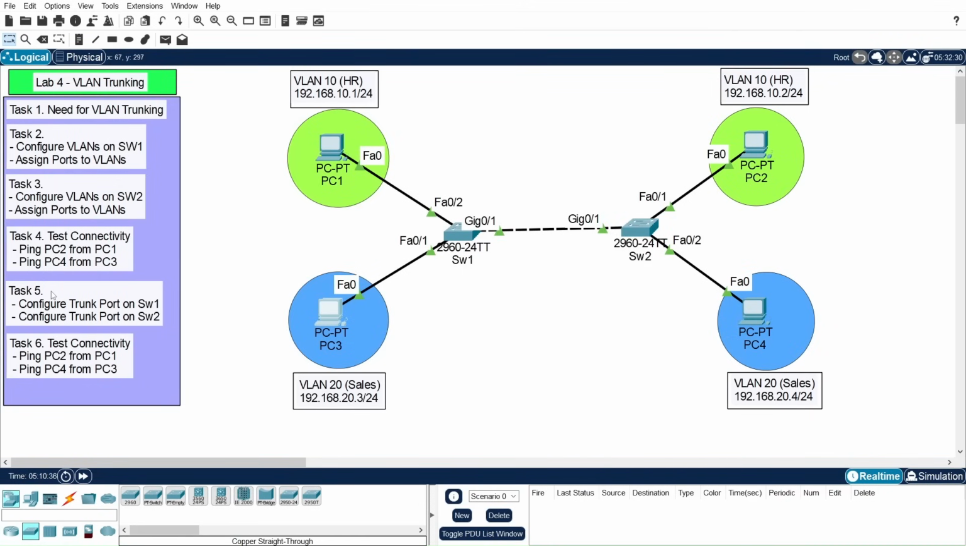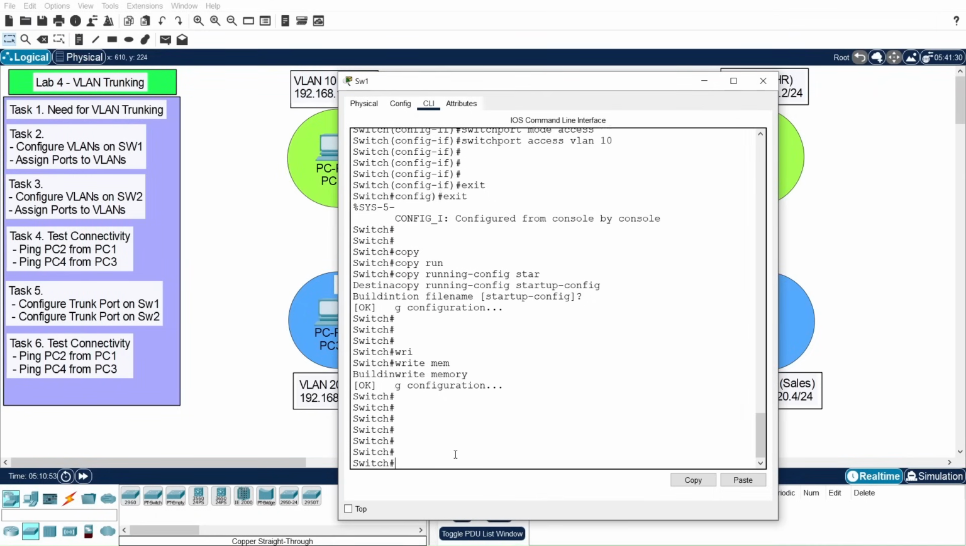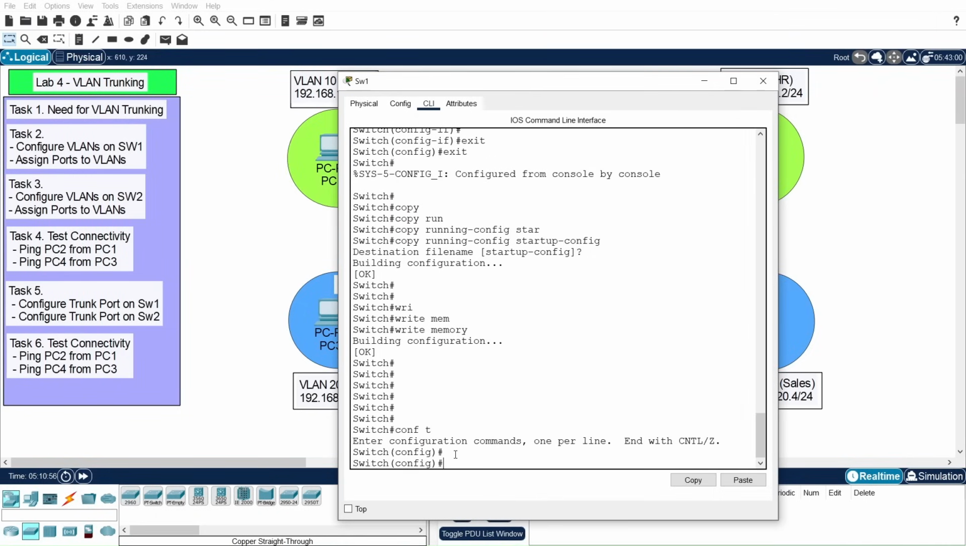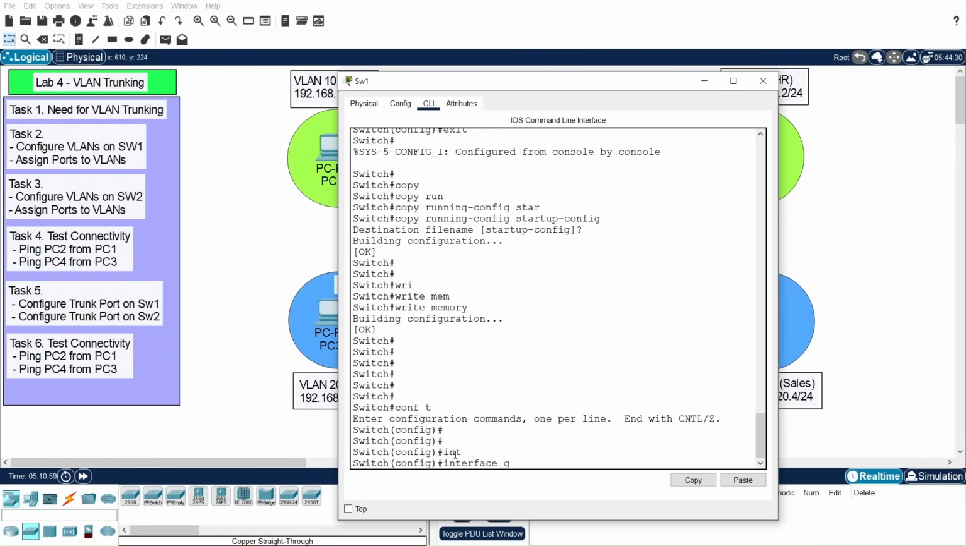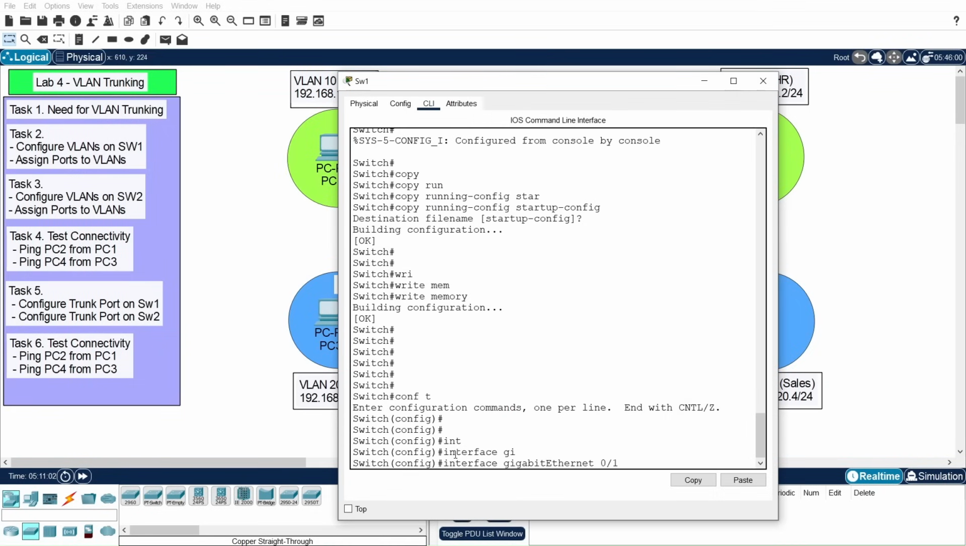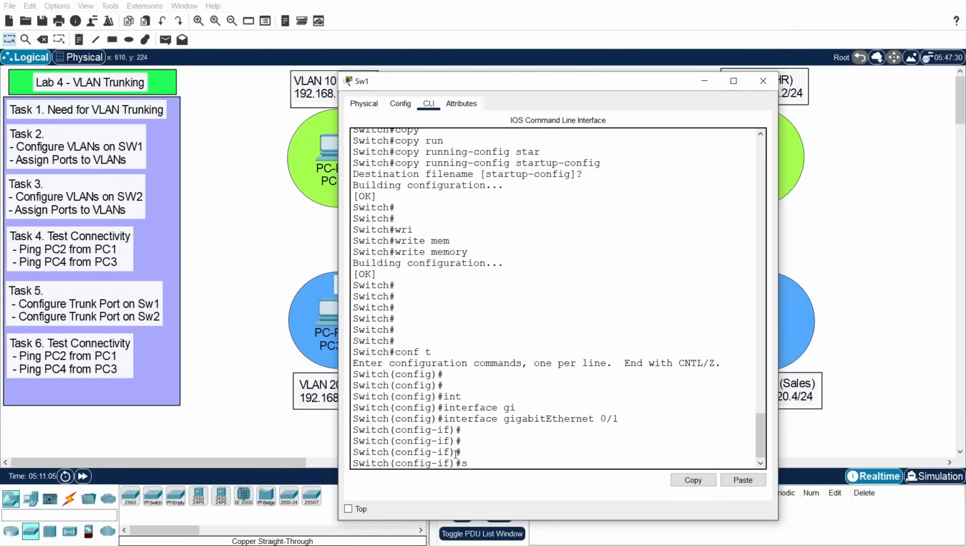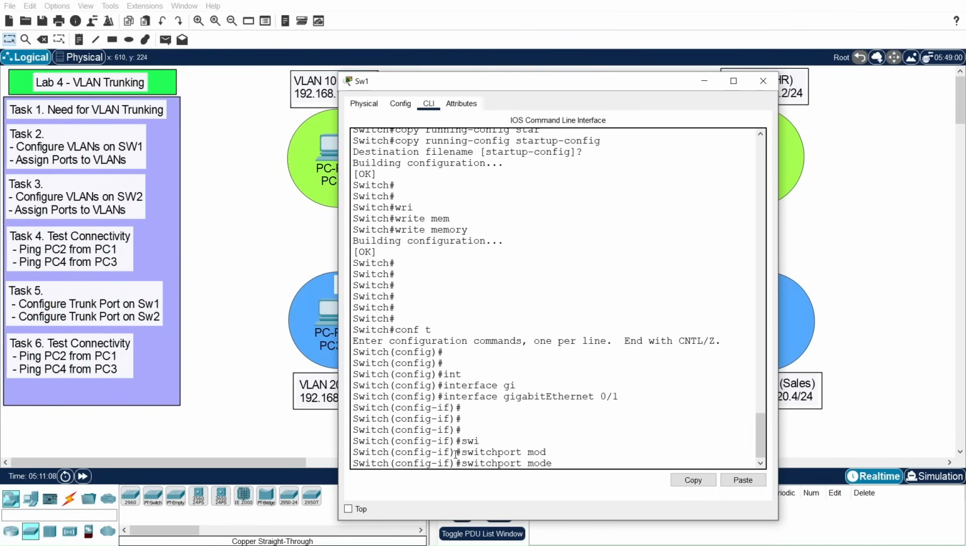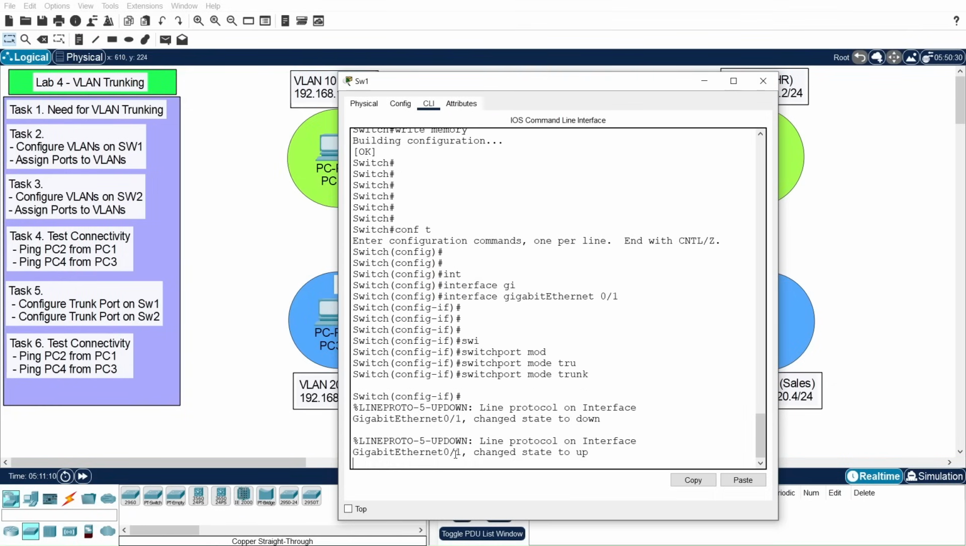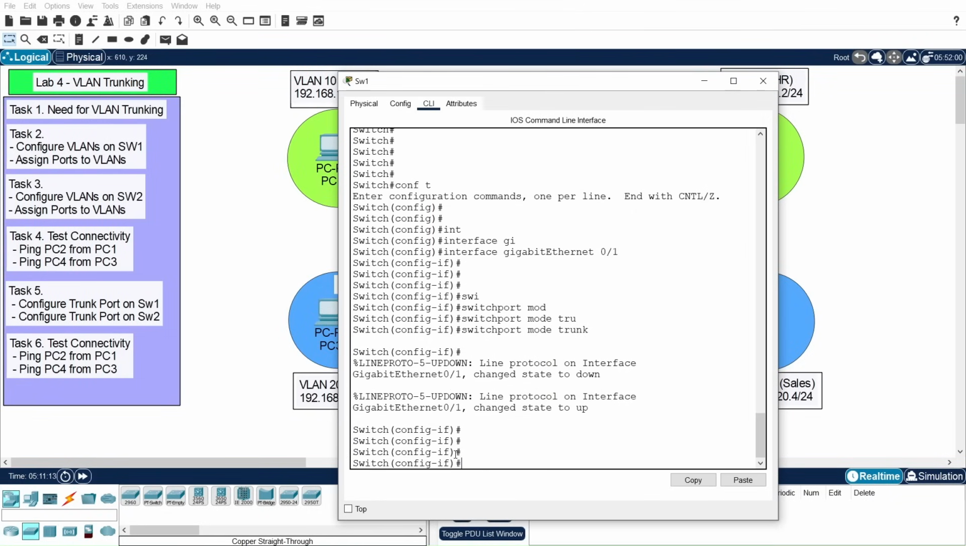Now let's go to task number 5, which is to configure trunk ports on switch 1 and switch 2. The trunk ports we need to configure are gigabit Ethernet 0/1 on both the switches. So first let's go to switch 1. I will go to the global configuration mode and go inside gigabit Ethernet 0/1, and now I will configure this interface into trunk mode.